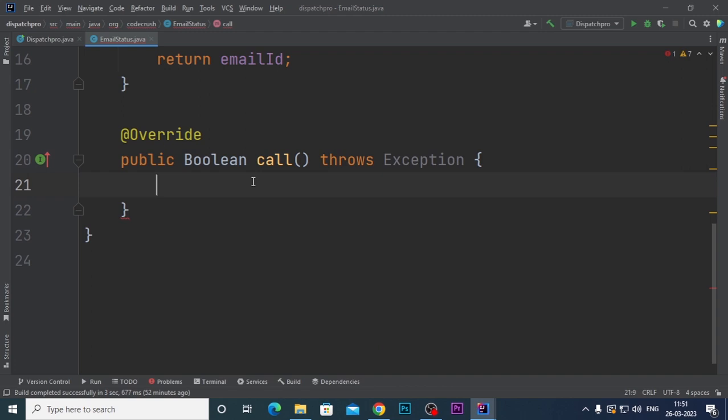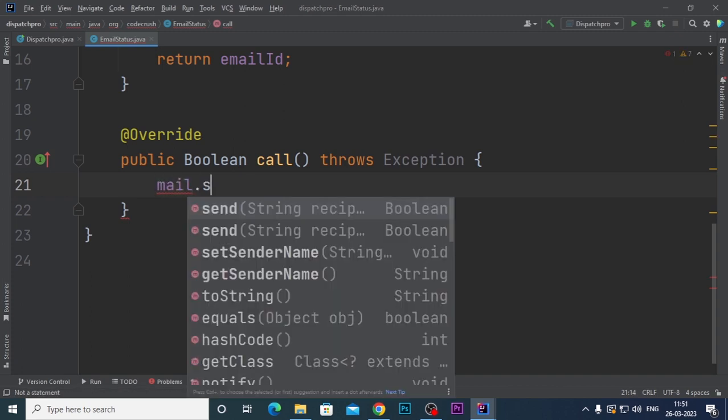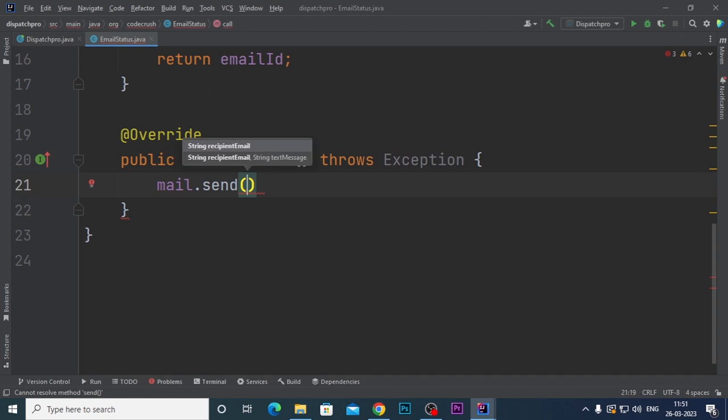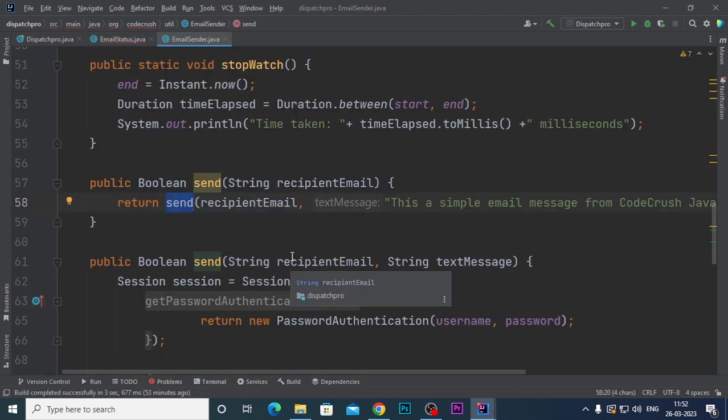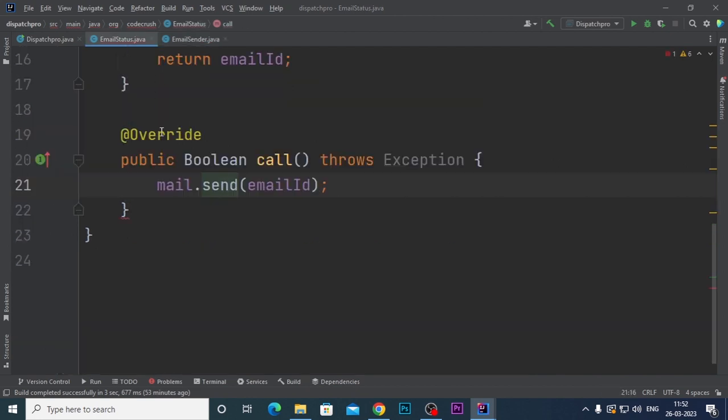Here we will call the email send method that we have in our email sender class. Now you can see that we have defined this call method as boolean, and if we check the send method that we have defined in email sender, you can see that this method is already returning a boolean value. So let's return the value returned by the send method.